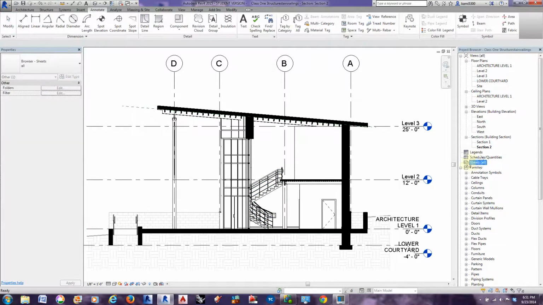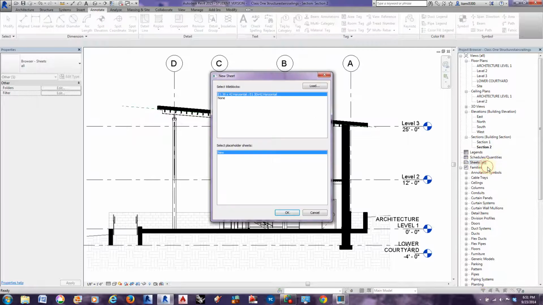So to create a new sheet, this is if you're putting multiple drawings on one sheet or creating a set of construction documents for a firm. You would right-click the sheet in your project browser and create a new sheet. Brings up a dialog box that says, what kind of title block do you want?